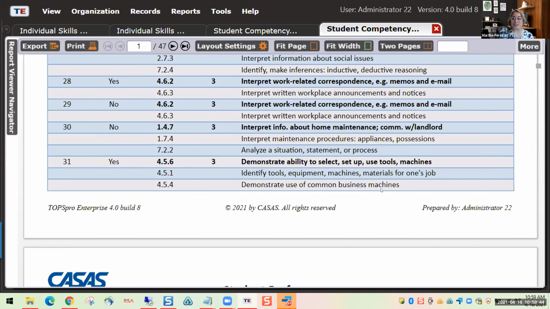Does anybody else have any questions so far about navigating through the menus and generating some specific reports?